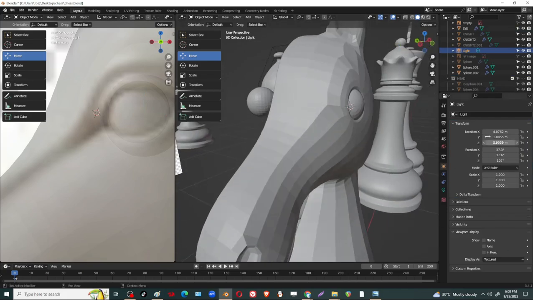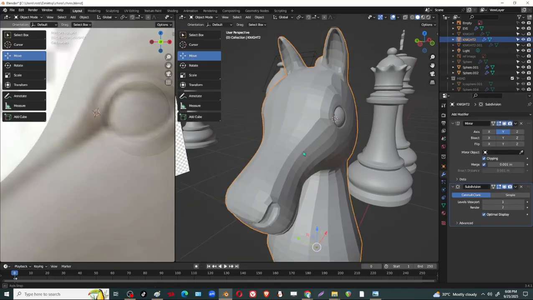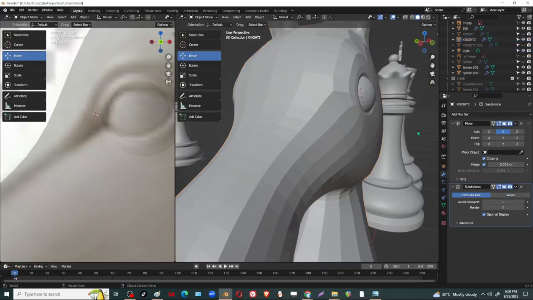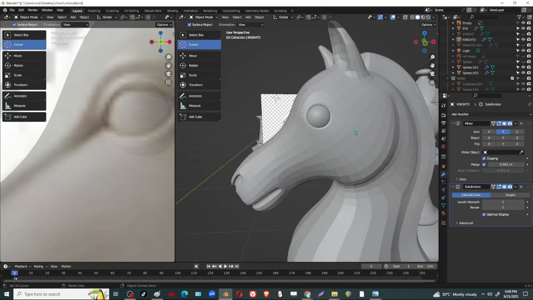Nagulat yung ano. Okay. The horse was too stunned to speak. Okay, nagulat siya. Huh, huh.